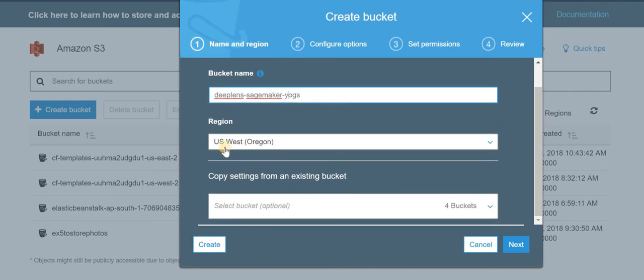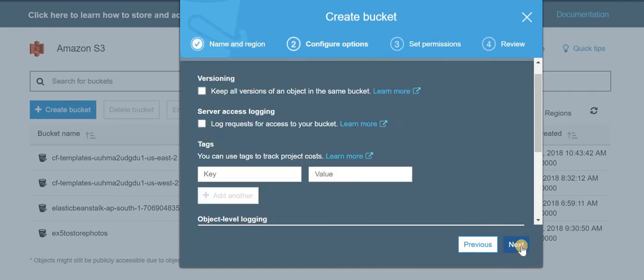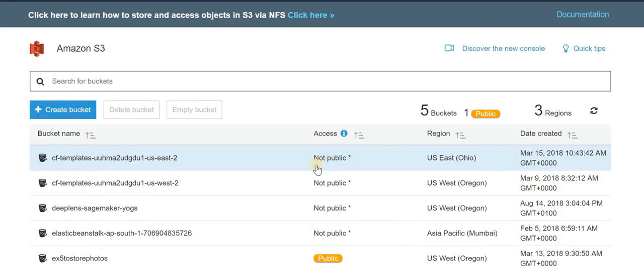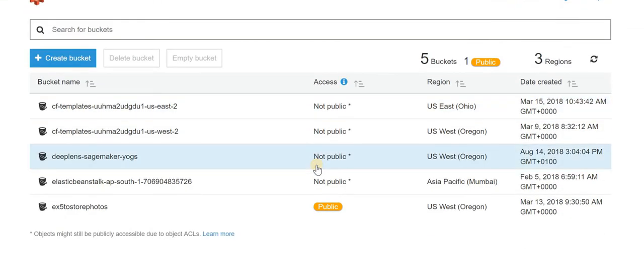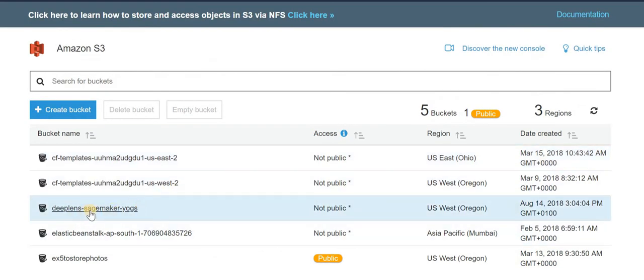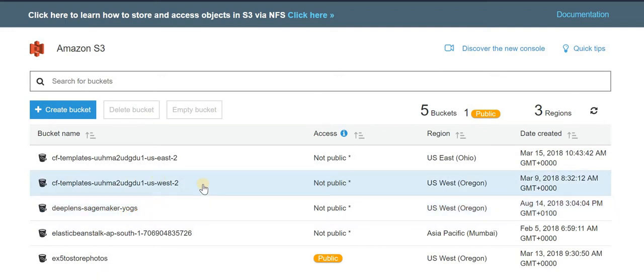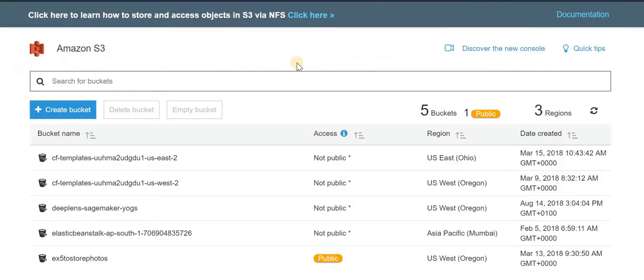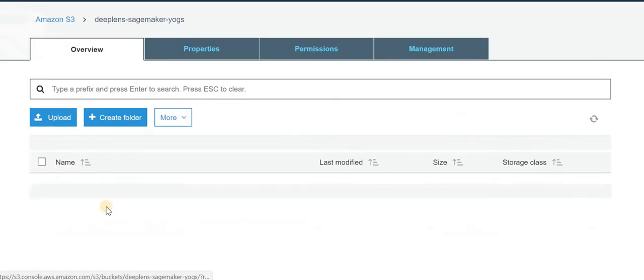So I think I've created the Jupyter notebook on US West Oregon, and click next, create a bucket. So it has created a bucket called aws-sagemaker-yogs. So that's the bucket name.